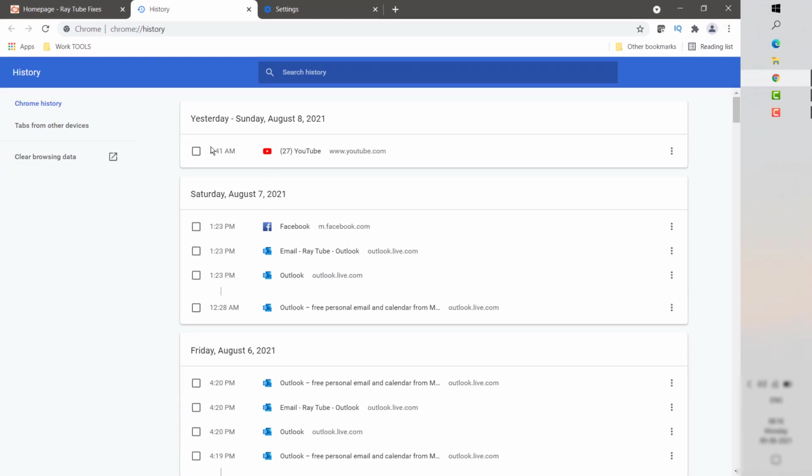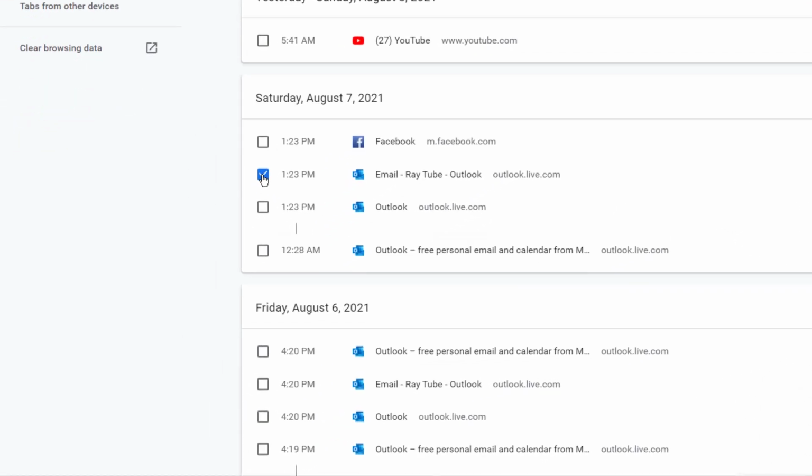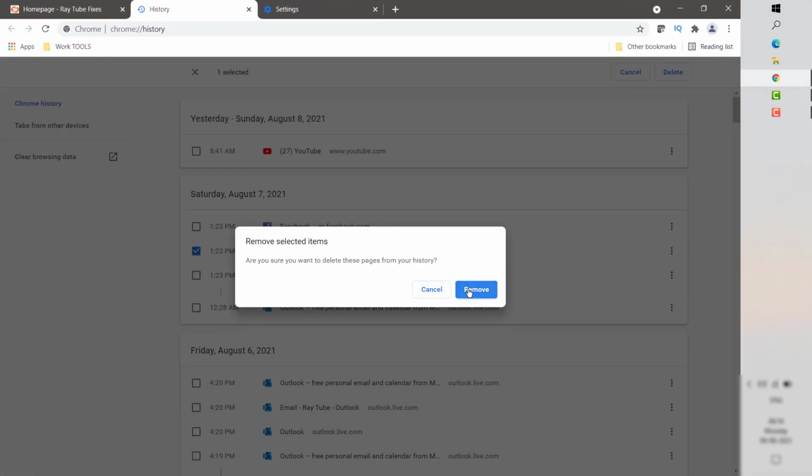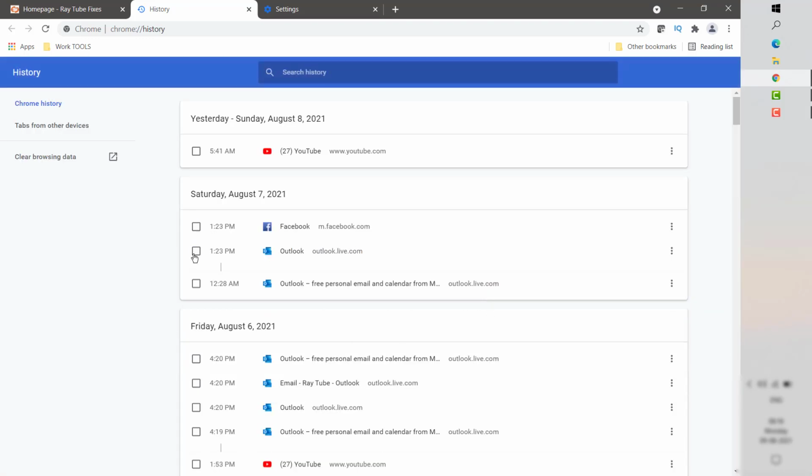Now under this section, it will give you the list of the sites which you have accessed. For example, if you want to delete data from a specific website, you can select the specific website and then click on delete, and that will clear the data for that particular website. Now if you want to delete data from a specific website or certain content, it is also possible.